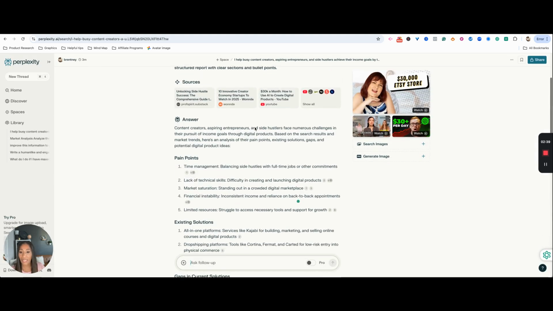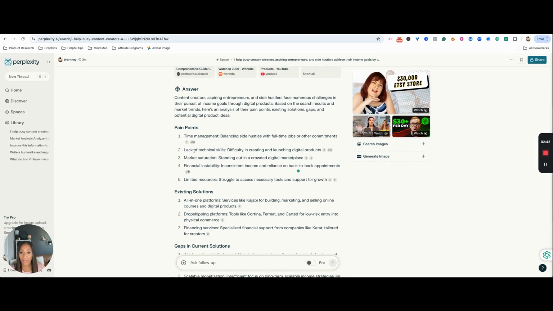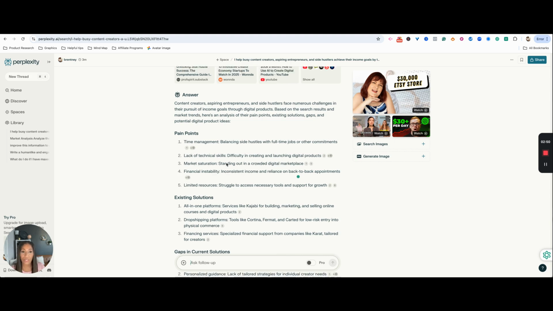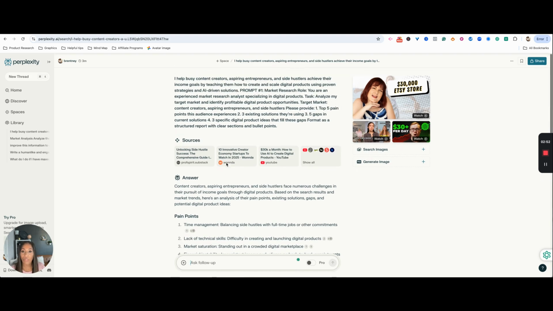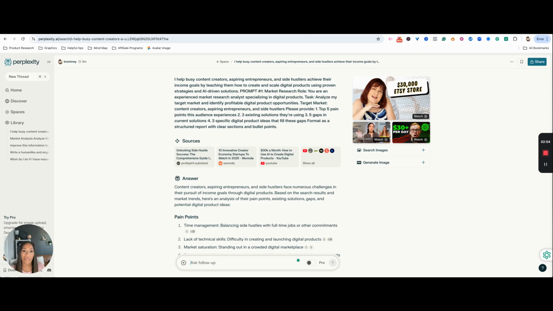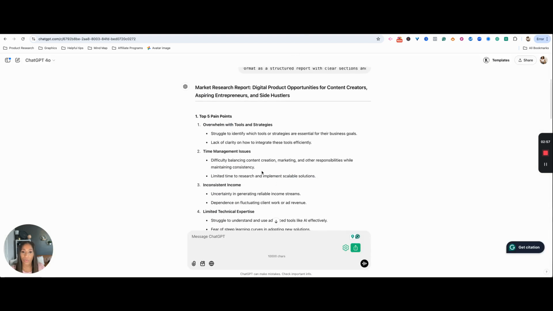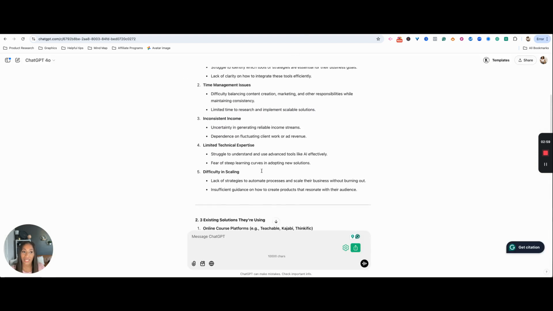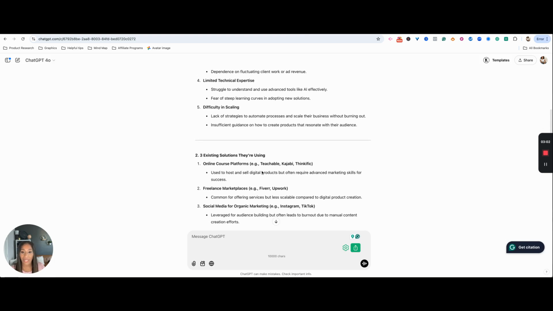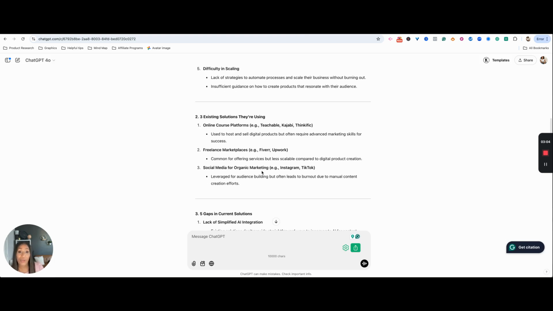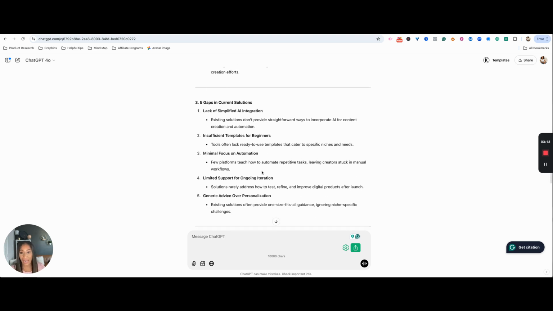Let's see where Perplexity says: time management, lack of skills, market saturation, financial instability. So inconsistent income, that's the same thing, and limited resources. So we are checking multiple tools and getting some of the same answers. So this is a great way for us to see that we are actually validating our idea, but we are even going to go deeper and we're actually going to ask our potential customers.